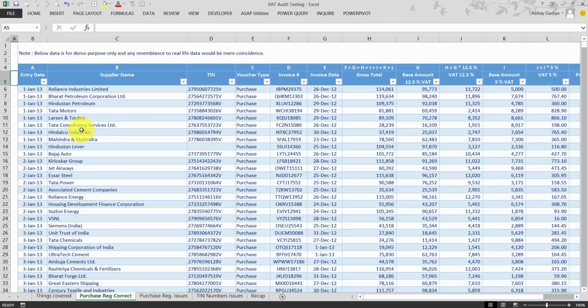This is specifically the purchase data for one of the legal entities, and the names which I have put over here are random names which I have taken from the BSE, and the TIN numbers are random numbers which I have generated. So this is completely dummy data which I have manually prepared.